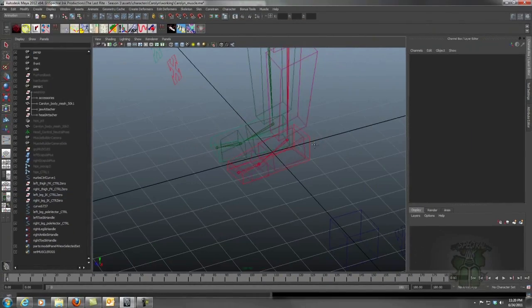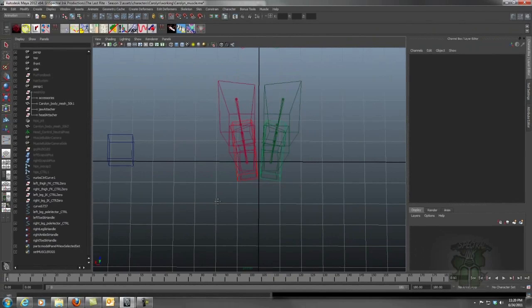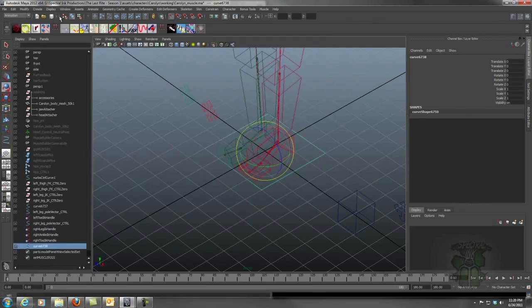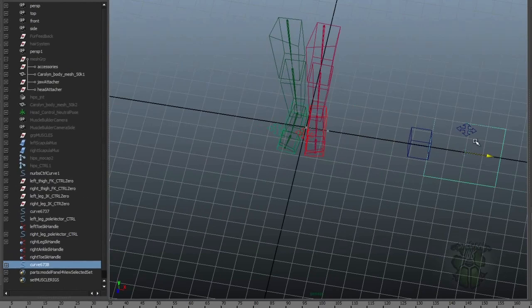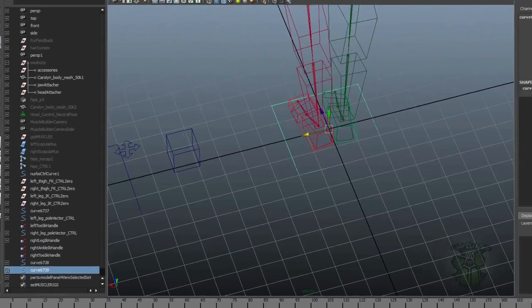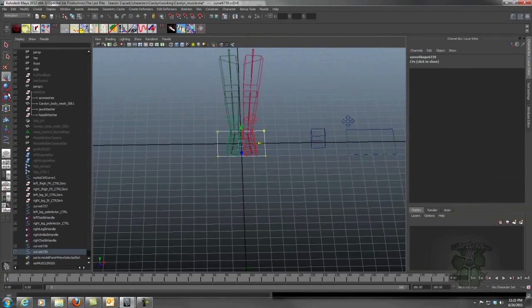Let's create a NURBS curve. Snapping on. And let's just create a square. Okay, and I'm going to, just like these over here, I'm going to move that out of the way. So let's duplicate that. And let's make that a bit bigger. And this is basically going to be our floor.